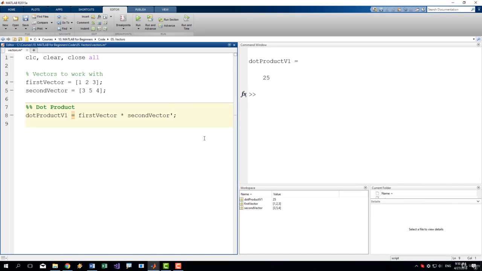Now, the second way to do this is by simply using the dot function. The dot function requires two vectors. First vector, second vector. Let's run it, and we still get 25. So both of these ways work.